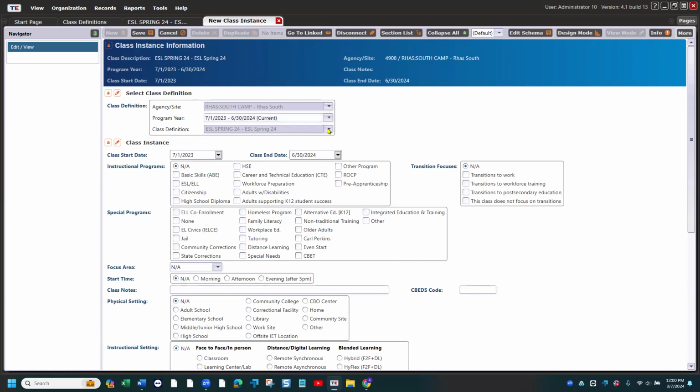If I didn't want this class instance connected to this definition, and I started it not from the definition screen, this would have more options. Remember I said this is a spring class. These dates aren't set in stone, but they do have to fall within the fiscal year of the school year, so they must fall within July 1st, 23 through 6/30/24. If I want my spring class to start in, we'll say April 4th, it's going to run through June.